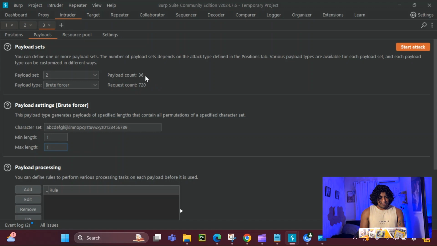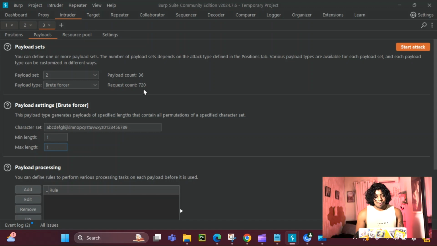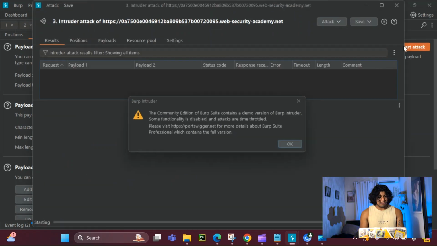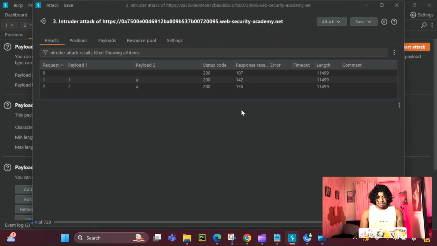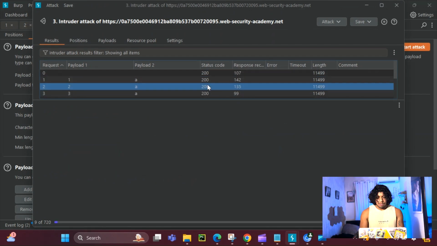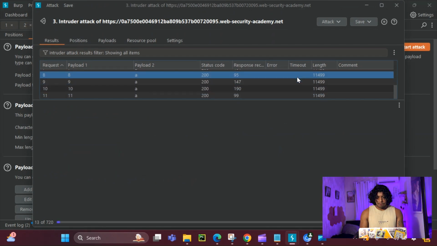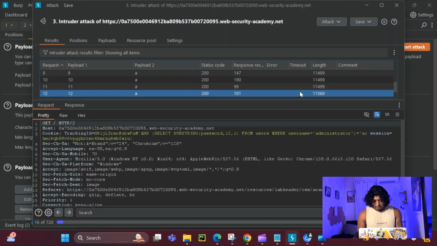So we can already see here, this is what I mentioned. We have 36 different payload counts, and we're doing a total of 720 requests. So we can confirm the password for this. This is a little time throttled, so we'll see as far as we can get with this attack. So you can see here, we can see the length. These are all the same so far. Ooh, we got one different one already.